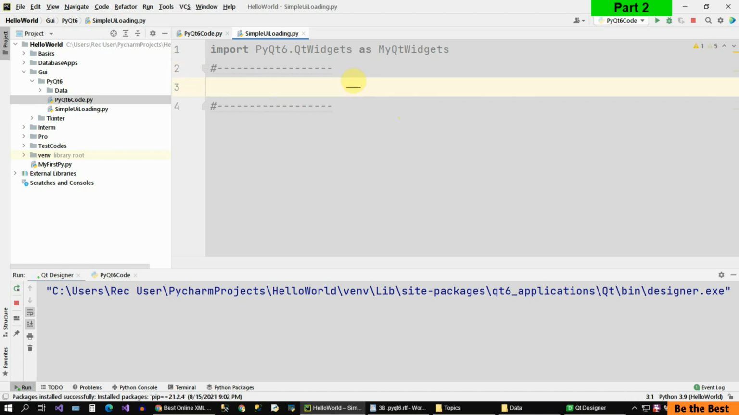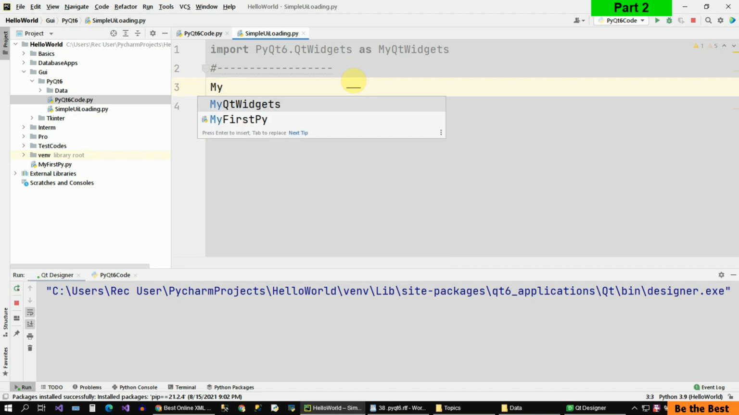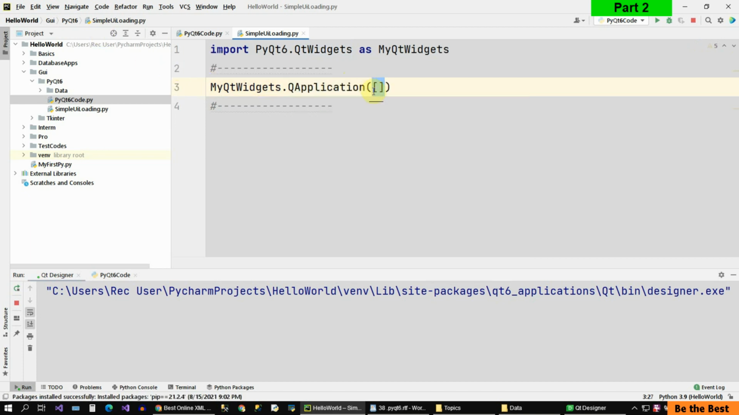Great. As I told you previously, we need to create the application. So let's write myQtWidgets dot QApplication. This is my application. I have an empty list of arguments, as I talked about previously, because I haven't any initial arguments, and name it for instance myApp. So I have the myApp.